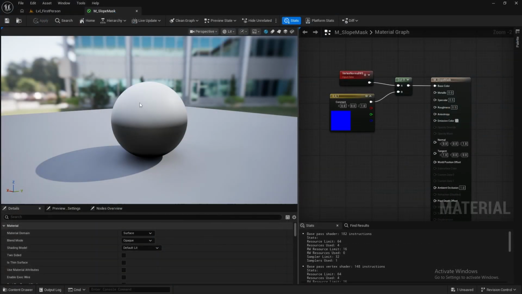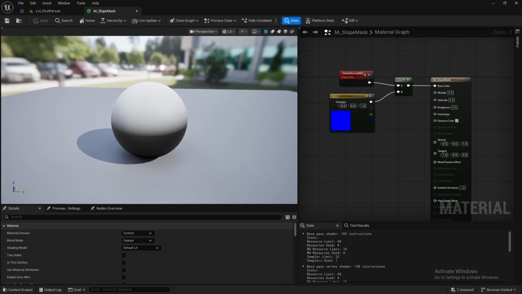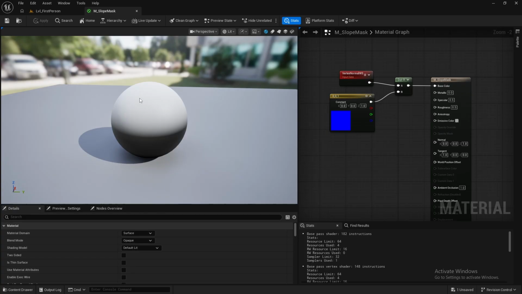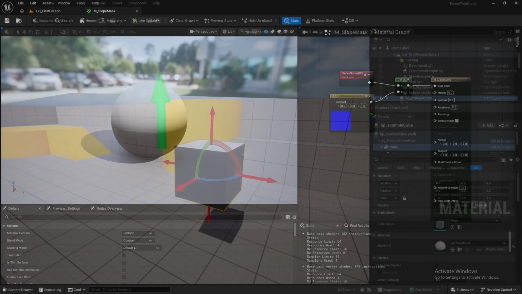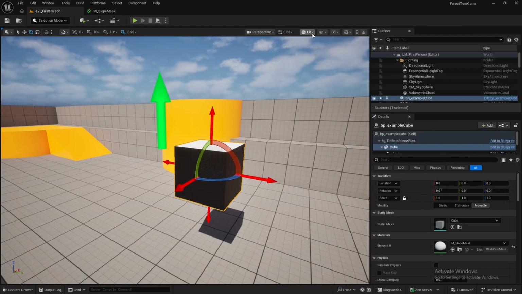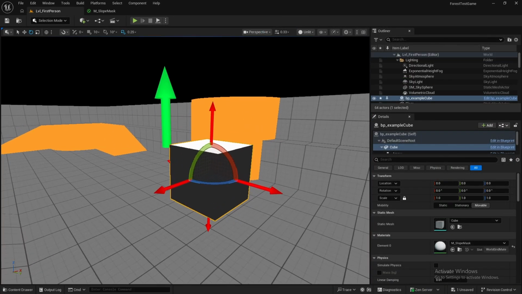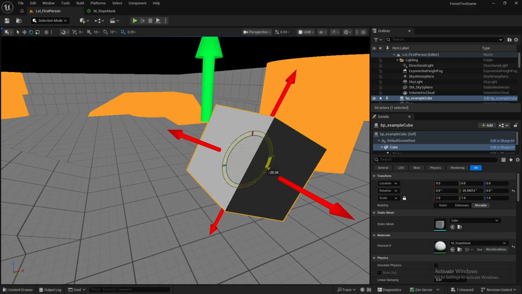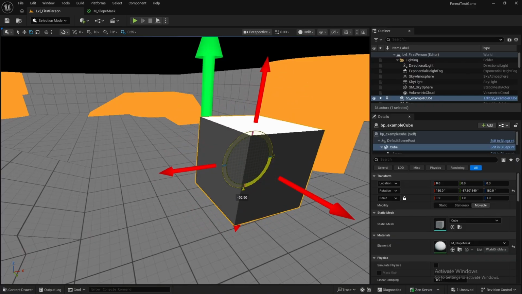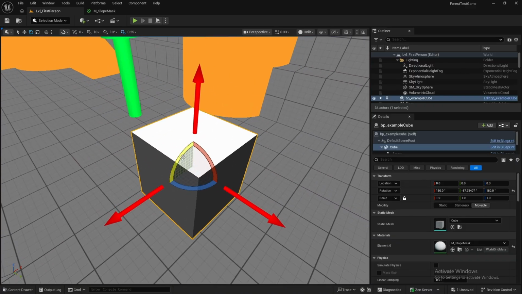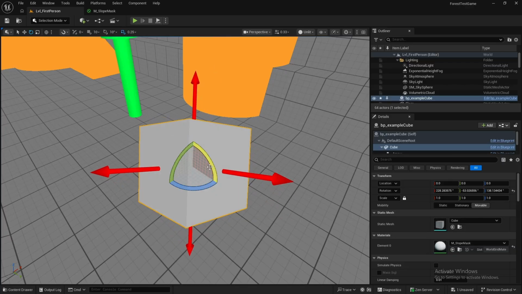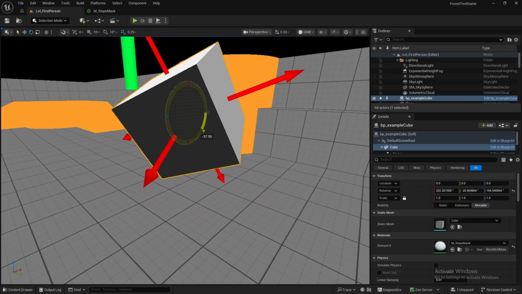Looking at our material preview, we get a gradient where the top is white and the bottom half is black. This makes sense, since the top of the sphere's normals face up. As we reach the sides of the sphere, they turn black, since the normals are perpendicular to straight up. Here's another example of a cube with the slope mask material applied to it. Let's set the scene to unlit. We can clearly see the sides are black because they are perpendicular to the straight up green arrow. As we rotate the cube, the side becomes more parallel with the straight up vector, and it becomes more white.